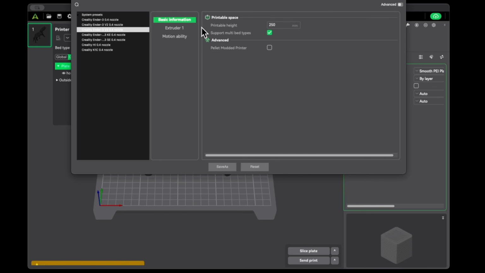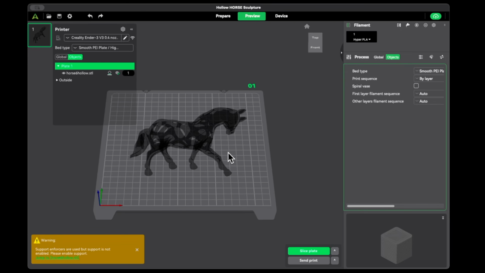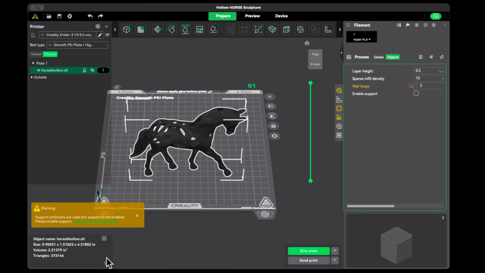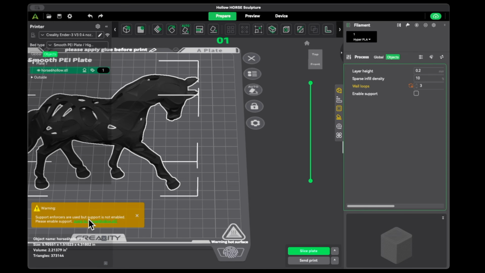Now, let's see what we got. We're going to go here. We're going to close that. We got the horse. The horse is right there. Support enforcers are used, but support is not enabled. Please enable support. Let's see. Okay, we got enable support. Jump to here. Okay, we hit jump to here. And warning, support enforcers are used, but are not enabled. Please enable support.